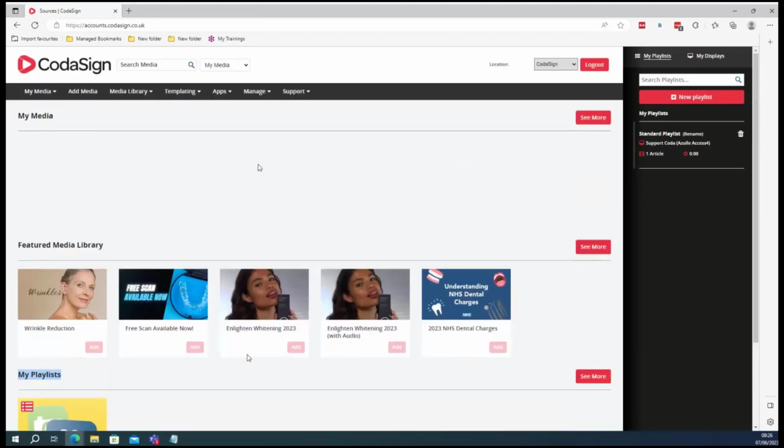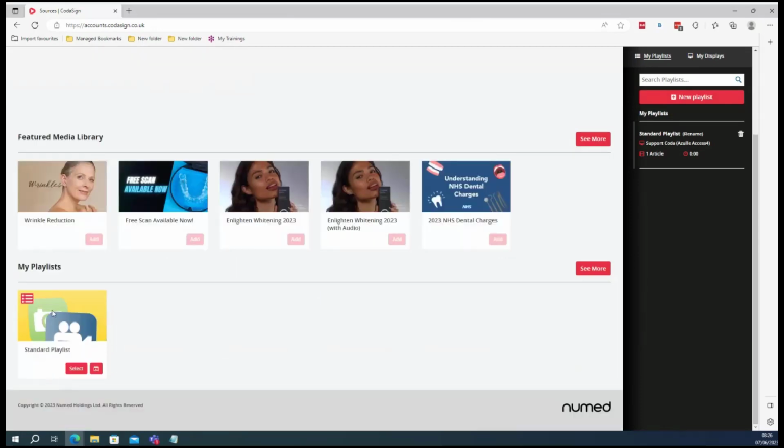So the next thing we're actually going to do is create our own playlist. So just to do that, if we glance over to the right-hand side, you can see we've got the My Playlist button at the top right-hand corner. And just below that, we've got a New Playlist button. And then below that, we've got the My Playlist button, which is what we discussed down here at the bottom.